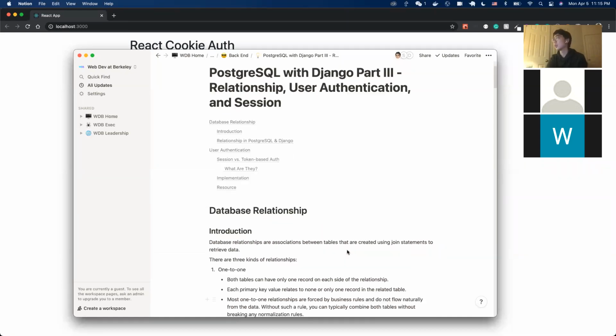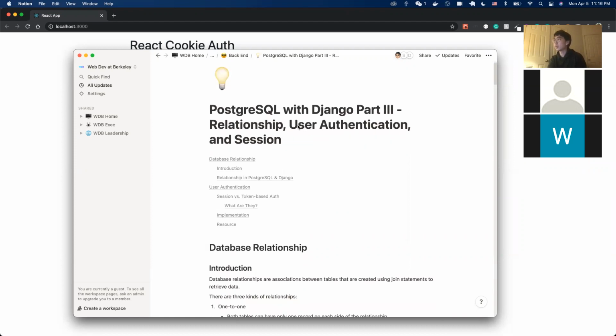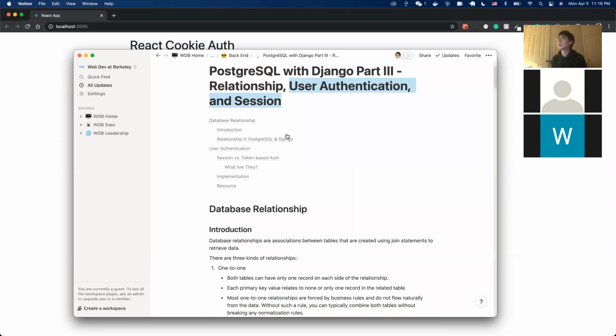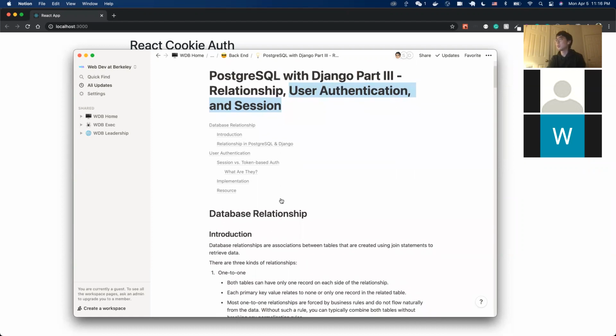Okay, so hello everyone. Welcome to Database 3, where we are going to talk about PostgreSQL with Django, and we are going to briefly talk about relationships, and then we are going to move on to talk about user authentication and session. This is a very, very practical lecture, which will go through some coding that can guide you along how to use Django's built-in user authentication system.